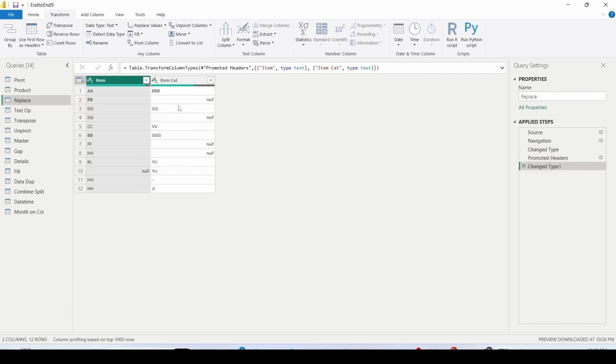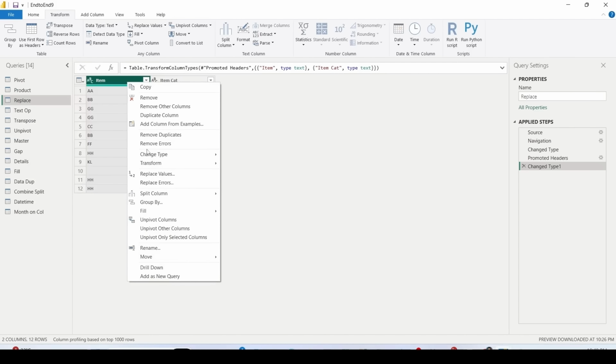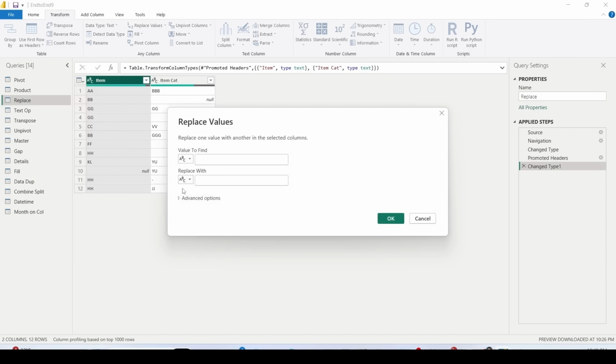Now I want to learn replace values, and the objective is twofold. How do we replace null values? How do we replace any other value? And how do we replace some value with a null value? So we have this replace value option on the right click, but it is going to replace in this particular column only.